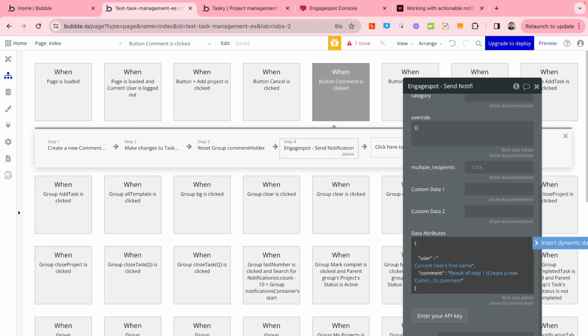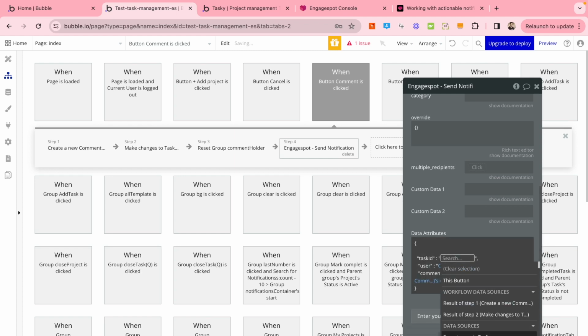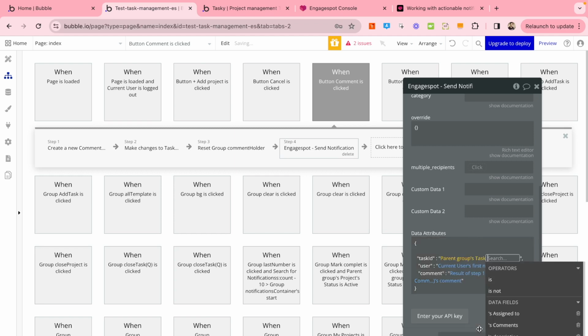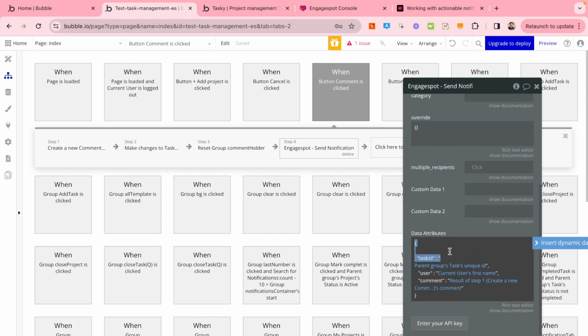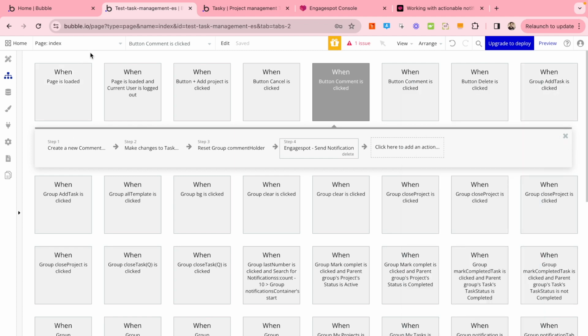So here we need to make sure we add the task ID to which this comment notification is being sent, because we need the task ID when the user replies, right? So it's the parent group task's unique ID. Okay, we'll use that unique ID to find the task and add the comment to that task. So this is done.